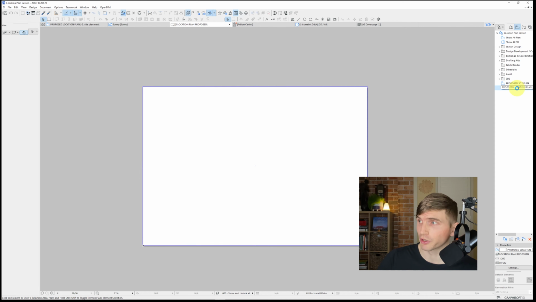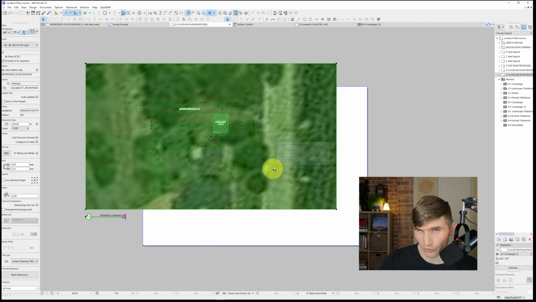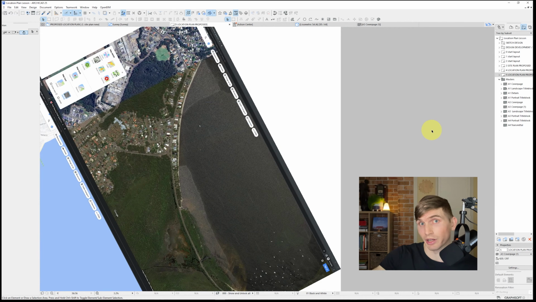We'll grab our proposed location plan and we'll drag it onto our page. It's way too zoomed in here at the moment, so what we'll want to do is go from crop to frame to fit frame to drawing. If we zoom out, it's going to have our satellite images. I want to select a section that I want to show.